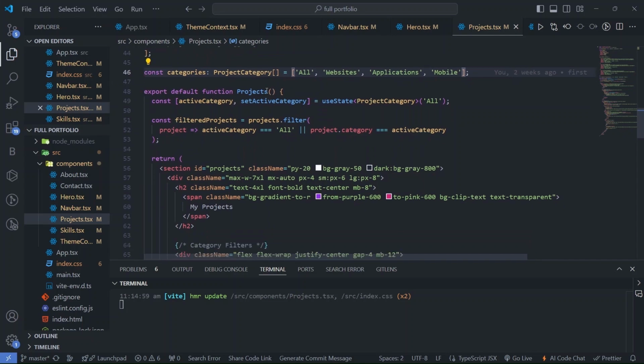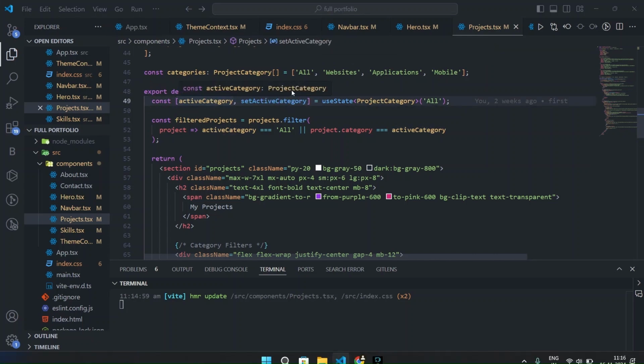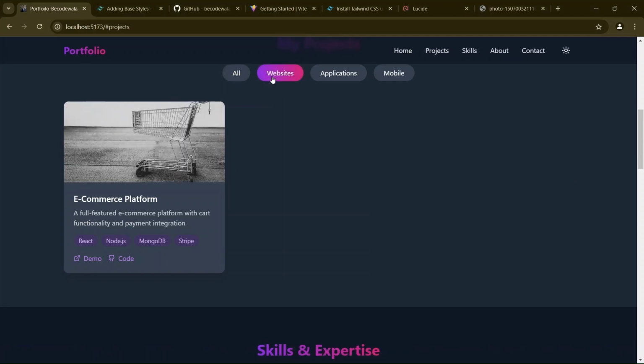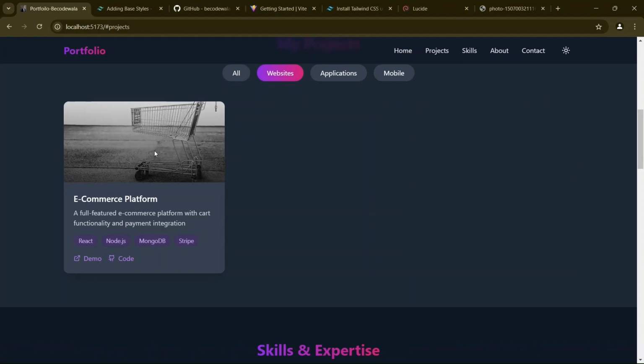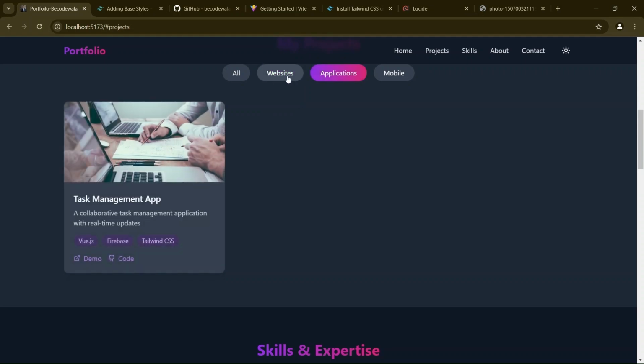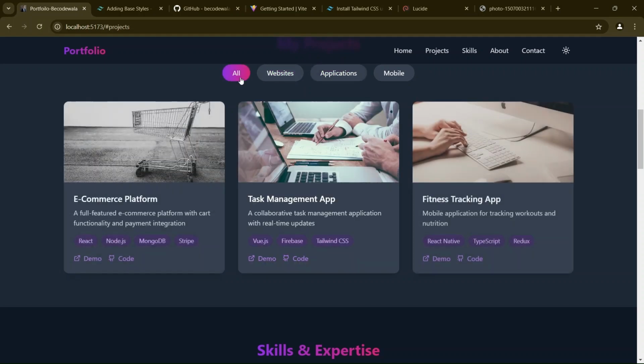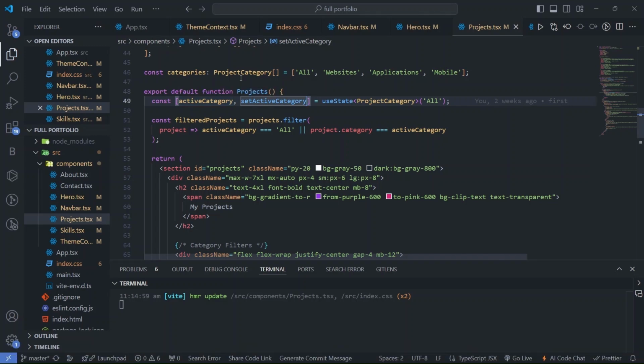So in our project component, this is our project component, right? This is a functional component. First we will create the useState for active and setActive. So why are we using setActive? Now if the website category is active, it should show the projects which have the website category, right? Now if the active category is application, it will show the application category projects. So for tracking that, we are using useState.